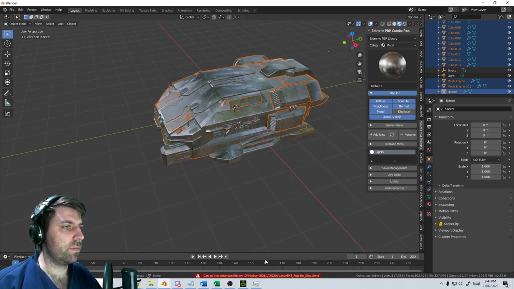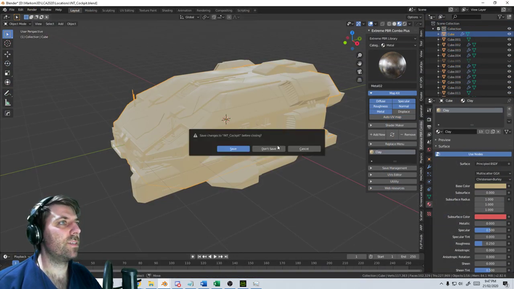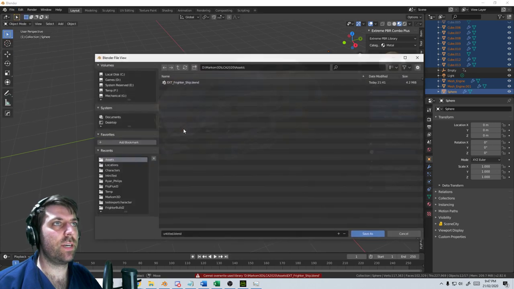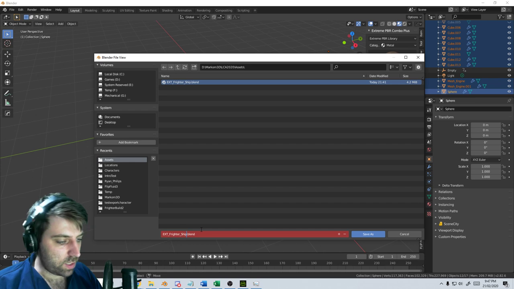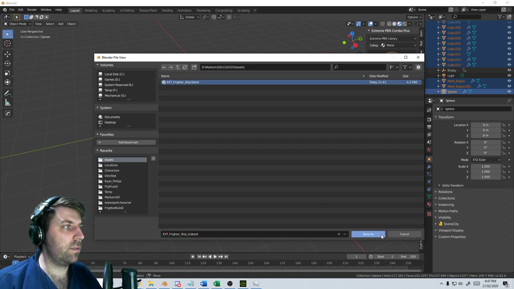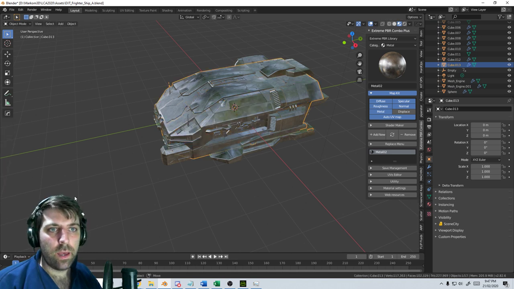Save Blender file. You cannot override used library. What? Shut it. Close this one. Don't save. File. Save as. And we will put in underscore A. These are all local. Beautiful. Looking good so far.